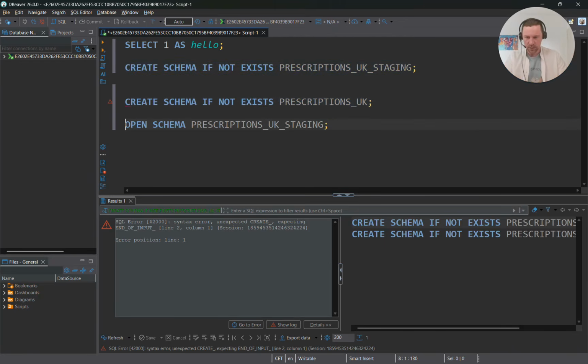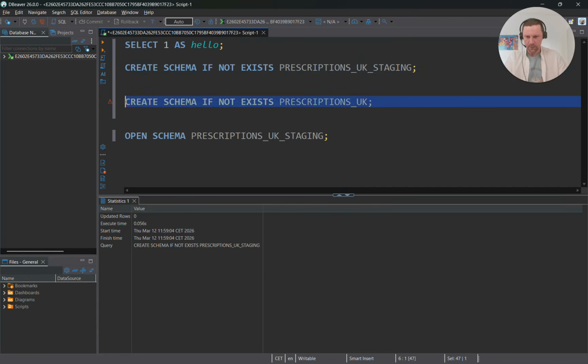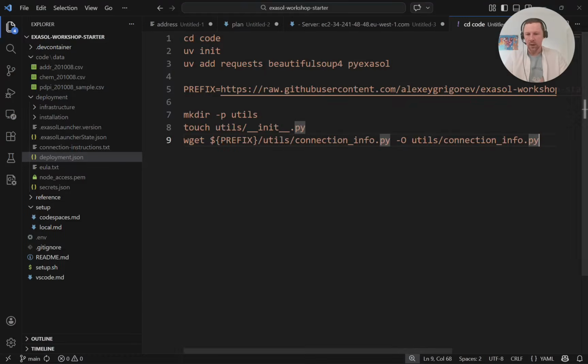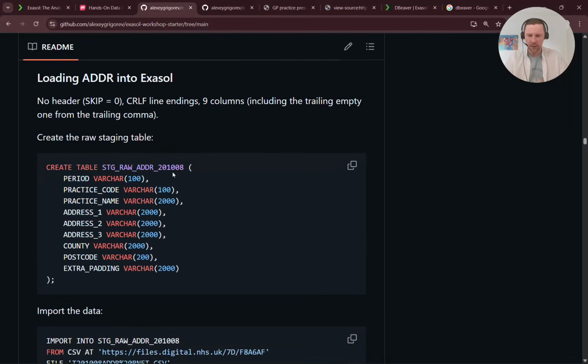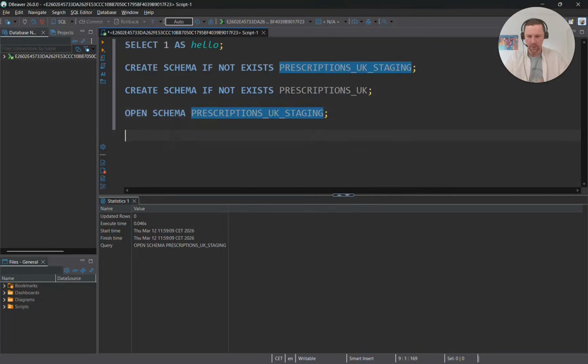Okay, maybe I should separate them. Okay, now this one, and now I'm going to open this one so that I don't need to write which schema I use. It's always the same schema. Okay. So now when I do create table, I am going to use this schema.